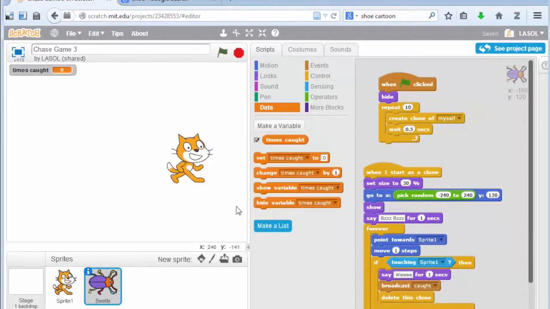Once I create a variable, you can see the variable is put on the screen, and then we get several blocks that we can use with that variable. And if I don't want it on the screen, I have to uncheck this box here. There we go. That's what it's supposed to do.